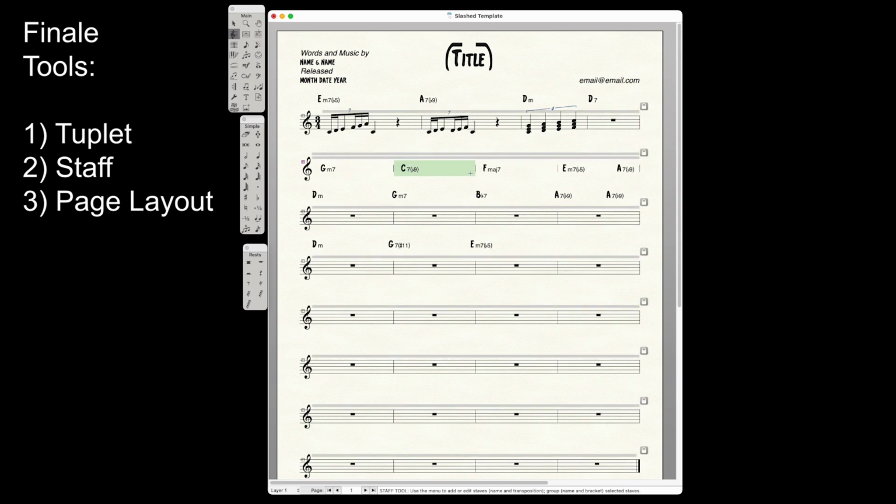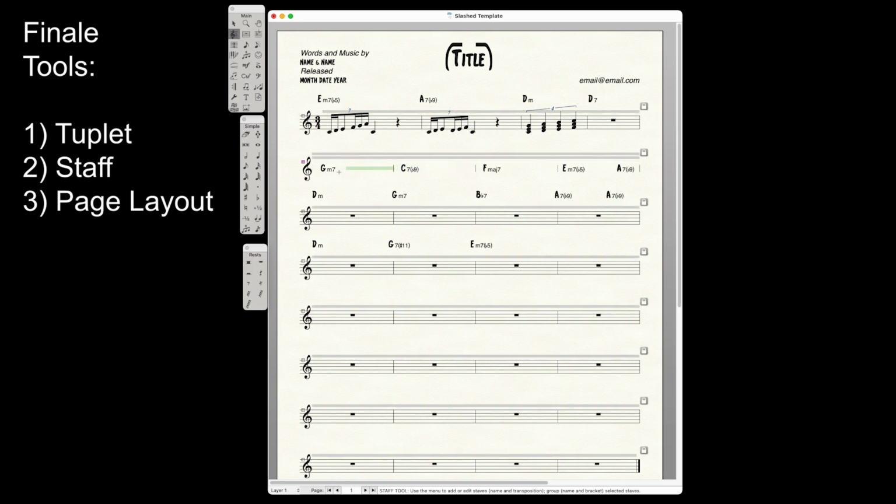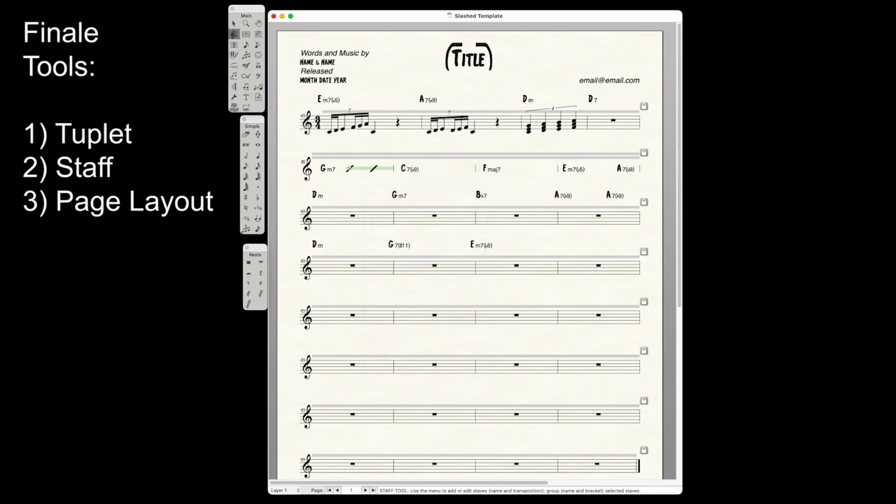You can highlight entire measures, or you can just click and drag and highlight portions of measures. So I'm going to highlight just everything after the chord symbol. I'm going to right click it and say I want just that portion of the measure to be a different kind of staff style. I'm going to select slash notation, and it puts a slash where all those beats are.